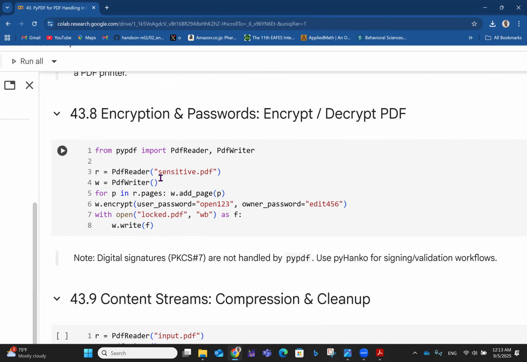So here I need to upload this document called sensitive. It's a sensitive document, but we now need to lock it. That's what we want to encrypt and be able to decrypt it. So from PyPDF, import PdfReader, PdfWriter. Of course, we'll be using that. Then you read the PDF document. So you have r is PdfReader, sensitive.pdf, w is PdfWriter. Then for p in r.pages, you have w.add_page.